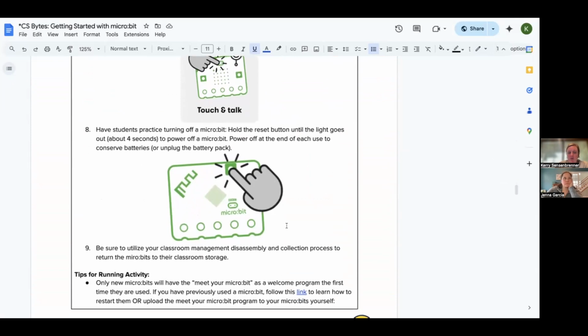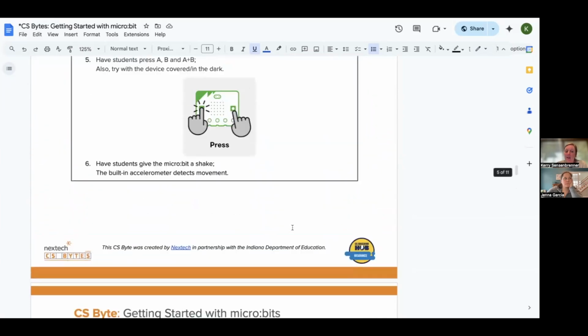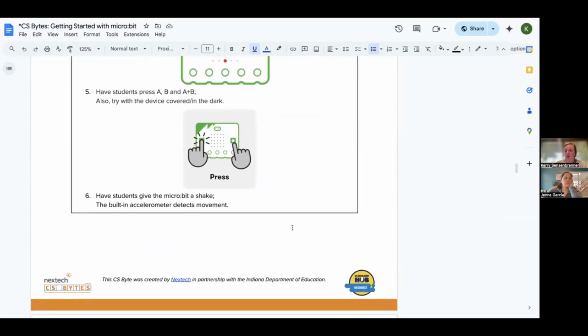So it's going to go through and just teach some basics to them. And at that point, you might just reinforce, once you've gone through that whole program, now you're investing in the time to how do we take it apart? How do we turn it off? And how do we put it away in class?